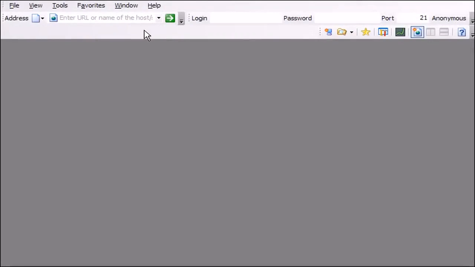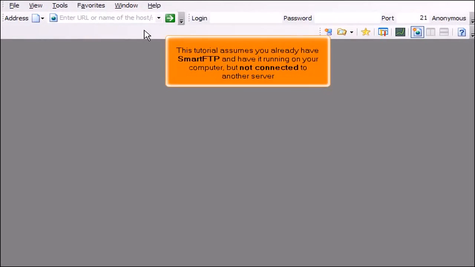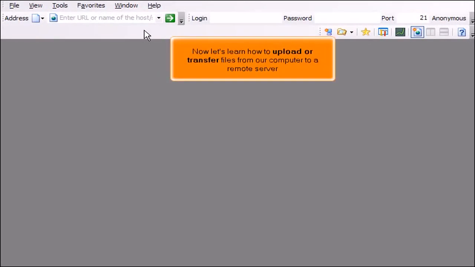Uploading files using SmartFTP. This tutorial assumes you already have SmartFTP and have it running on your computer, but not connected to another server. Now let's learn how to upload or transfer files from our computer to a remote server.